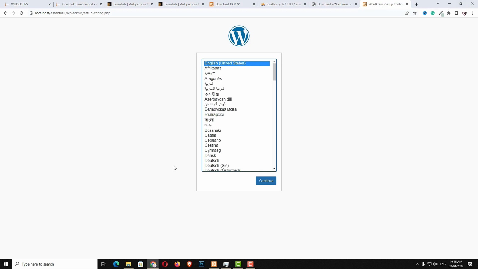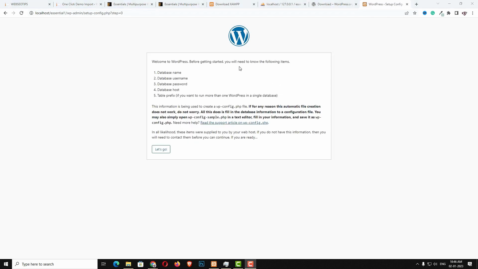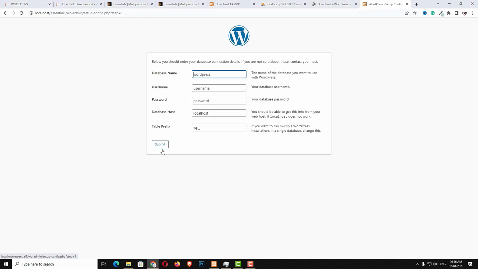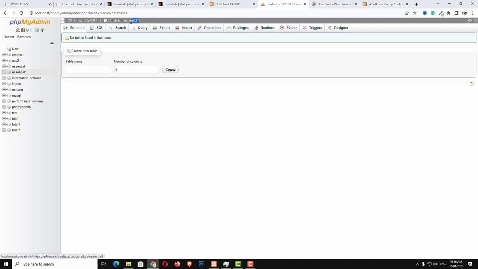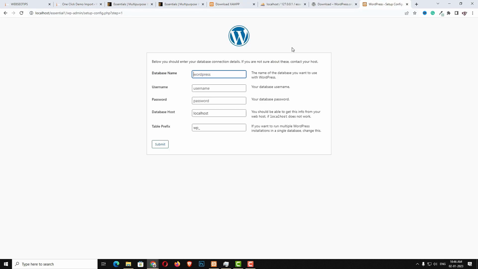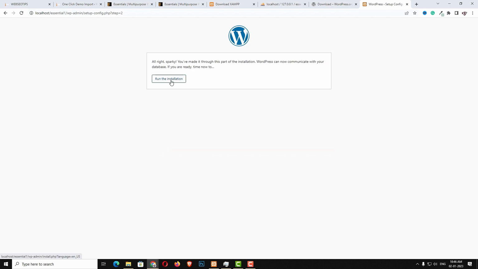Next, this panel will open. From there you have to choose your preferred language. I am choosing English. Next you have to click the continue option. Now again you have to click the let's go option. It is asking for the database name. Hope you remember I gave the database name as Essential1, okay? So I have to enter the exact same name here. Username will be root, and password is not required. After that you have to click the submit option. After that click run the installation.